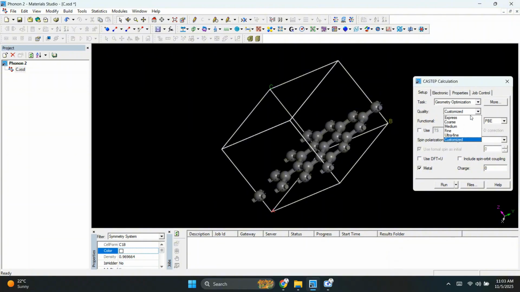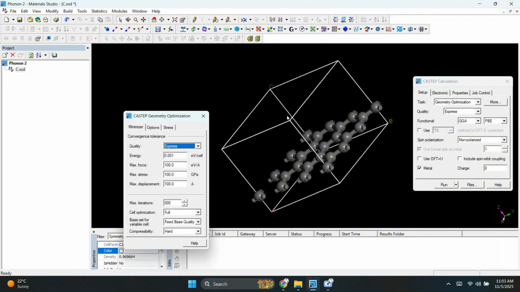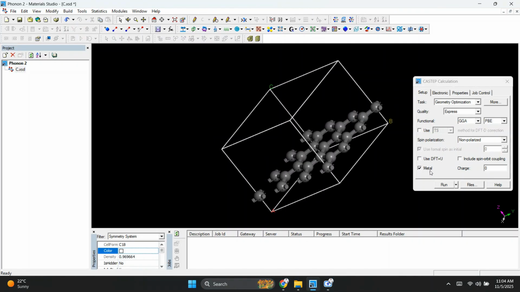Go to more, and I'm choosing express setting, but you should choose a medium or fine to have the maximum good results. So express settings, go to more, and maximum iteration should be 500, and cell optimization depends on the type of geometry optimization you are going to do, but in most cases it should be full. Okay, close it.